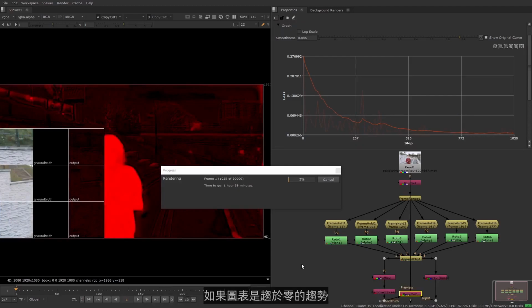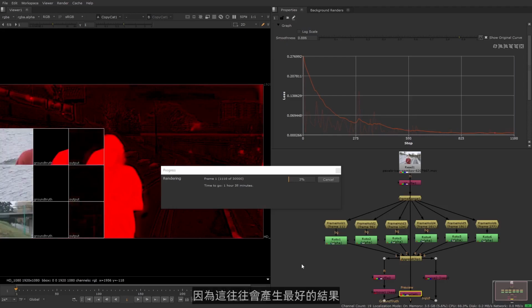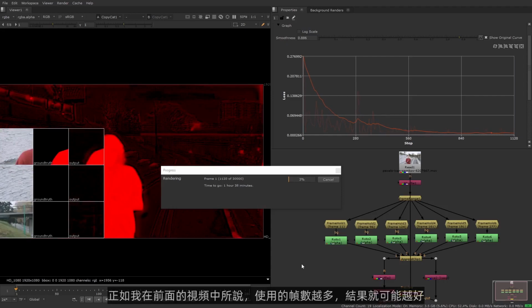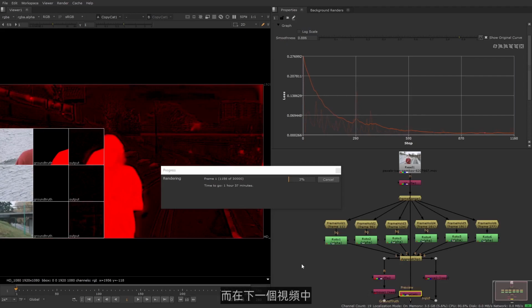If your graph is trending towards 0, but the output column is still not replicating the ground truth, then you can try increasing the number of epochs in the run. You also may need to add more image pairs to your dataset and make sure you really do have a diverse selection of images, as this tends to produce the best results. And as I said in the previous video, the more frames you use, the better your results are likely to be. I'm going to stop this video here and let the training finish. And in the next video, I'm going to show you how to apply the results from the training and make improvements.